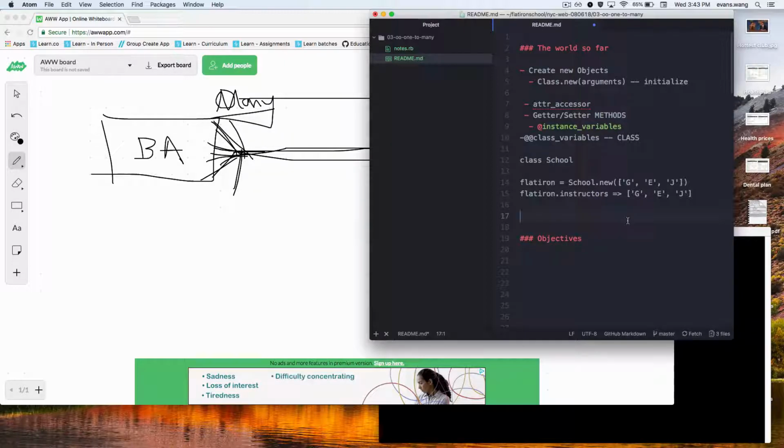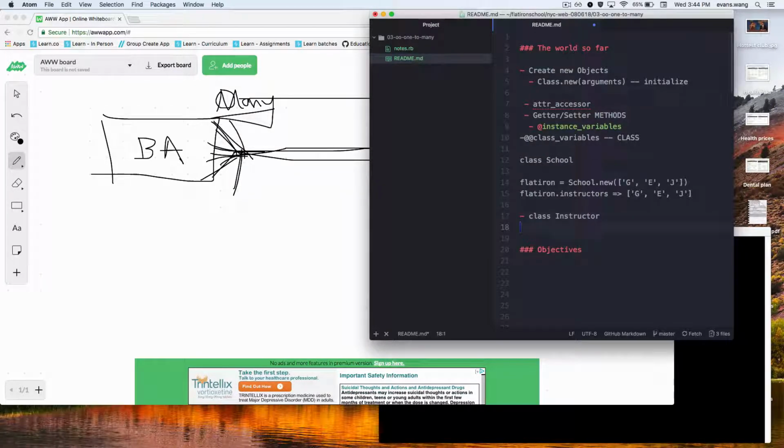So what I want to do now is create additional models and have them have a relationship with each other. I could easily make a new class of instructor. And then in there, I can define initialize, and the only attribute I want for them is name. Does it make sense if I do Instructor.new and pass in Gary? What would that give me? What is Gary here?